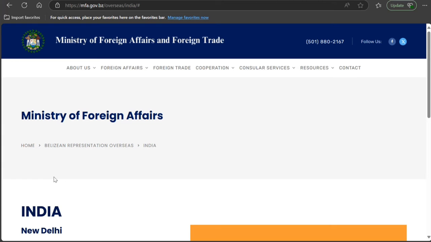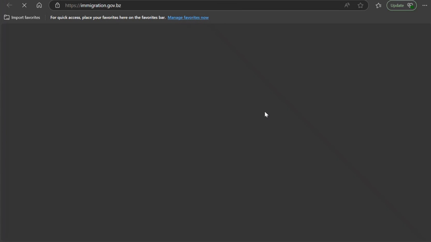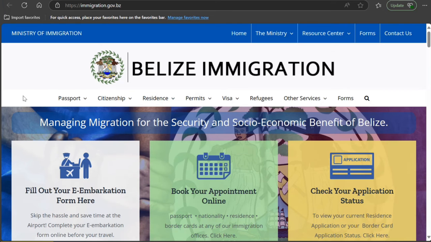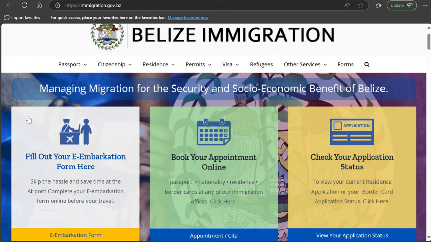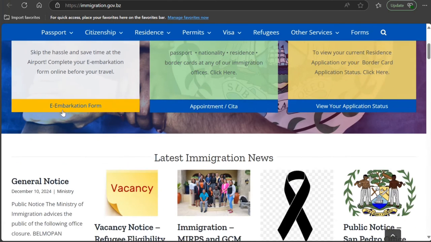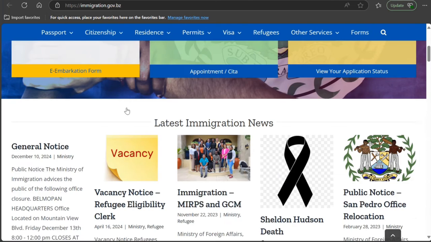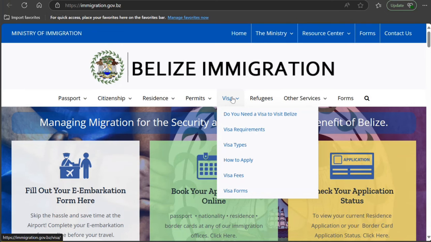So guys, in front of you, I have opened the Ministry of Foreign Affairs and Foreign Trade of Belize. Here under consular services, you have Immigration and Nationality Services. Okay. So now you have an appointment option, you can book an appointment. Anyway, we are going for the visa, so I won't go into that.